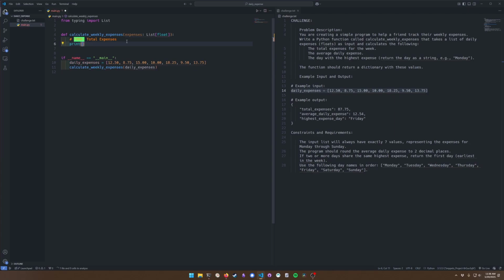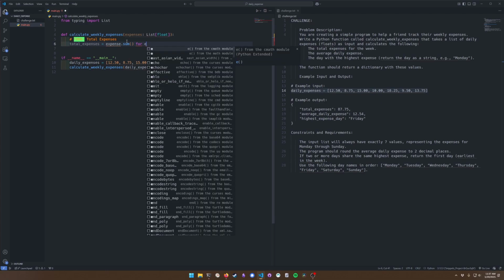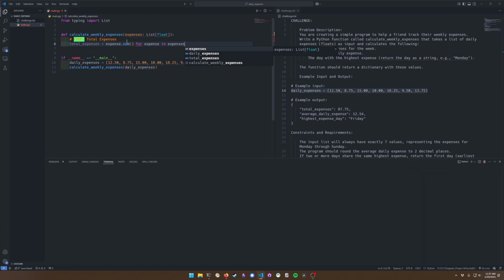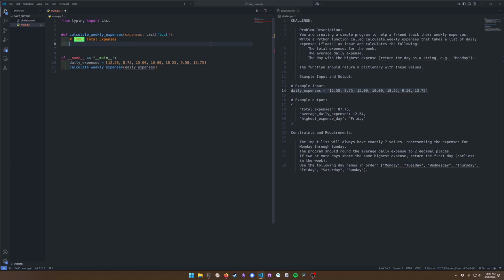So I think maybe another way we could do it, total expenses equals expense.sum for sum, or for expense in expenses. I don't think this would work either in this context. So let's think about this.